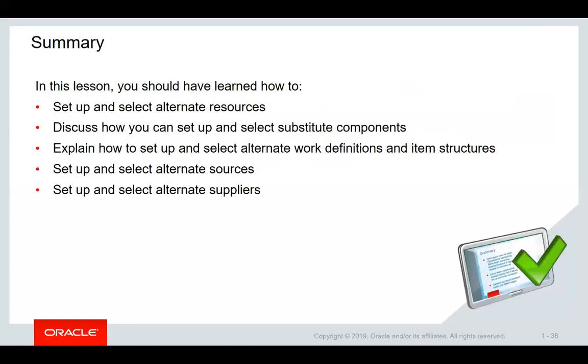So, what you should have learned in this lesson are these. You should be able to set up and select alternate resources, discuss how you can set up and select substitute components, explain how to set up and select alternate work definitions and item structures, set up and select alternate sources, and finally, set up and select alternate suppliers.